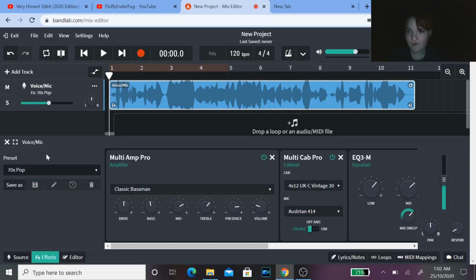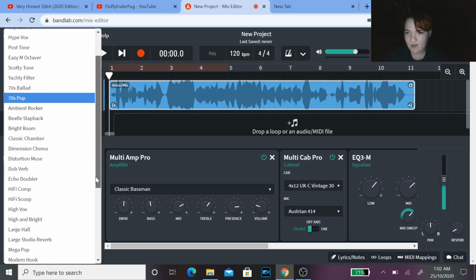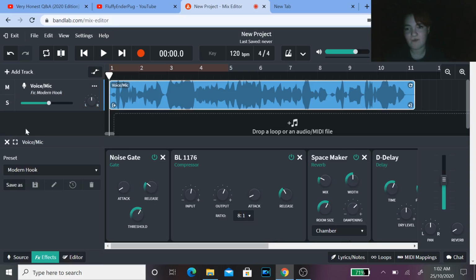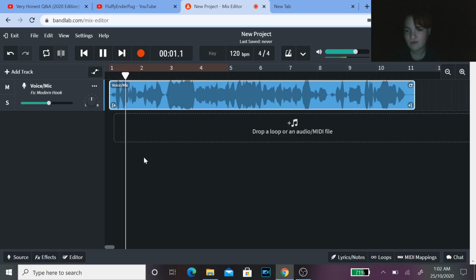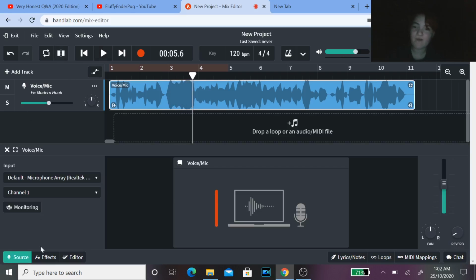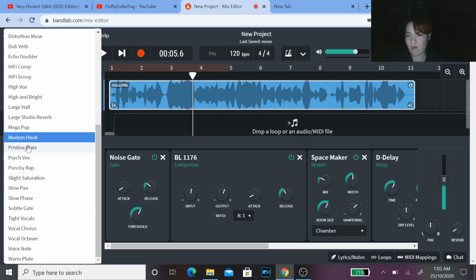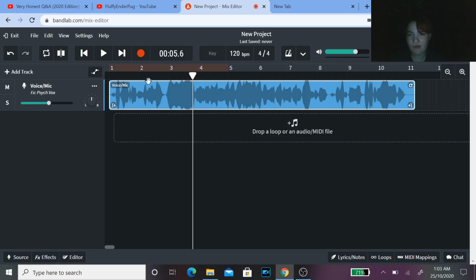Or if you go in here again, you can choose the modern hook, which I've used for a few of my songs. Let's save the pitiful children. Whoa. It has a weird way of making it sound kind of auto-tuned without actually auto-tuning it, which I think is really cool. There's also Go Rap, Some Reverb Man, or Psych Vox, which sounds like this.